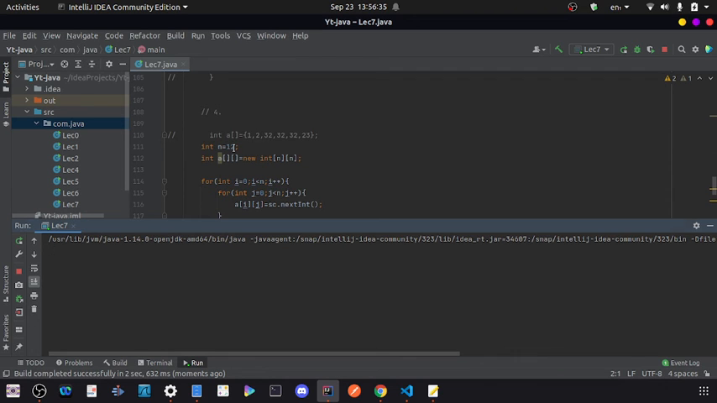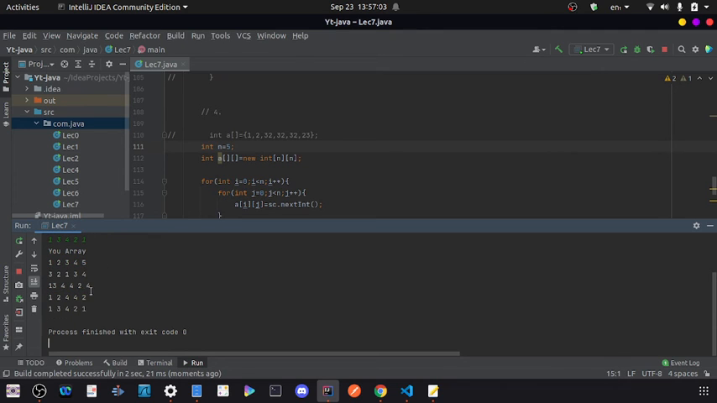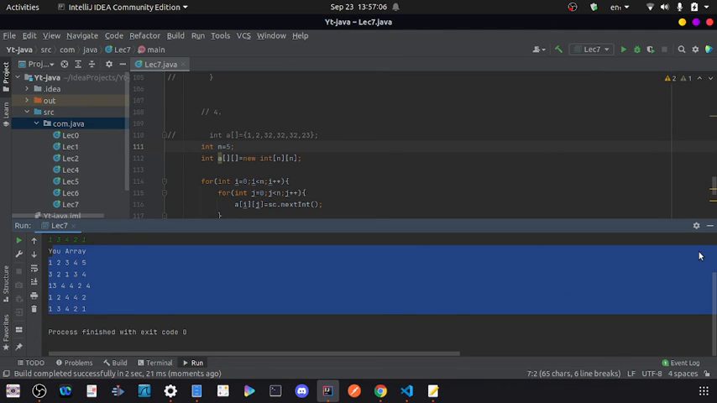Okay, 12. Let me just make it 5, because I do not want to make things complex, so it is very easy to understand. I just want to enter fewer numbers, so let's just say 2 3 5 3 4 5 6 and 2 3. Okay. And now if I enter, then what will happen? Your array will be printed.